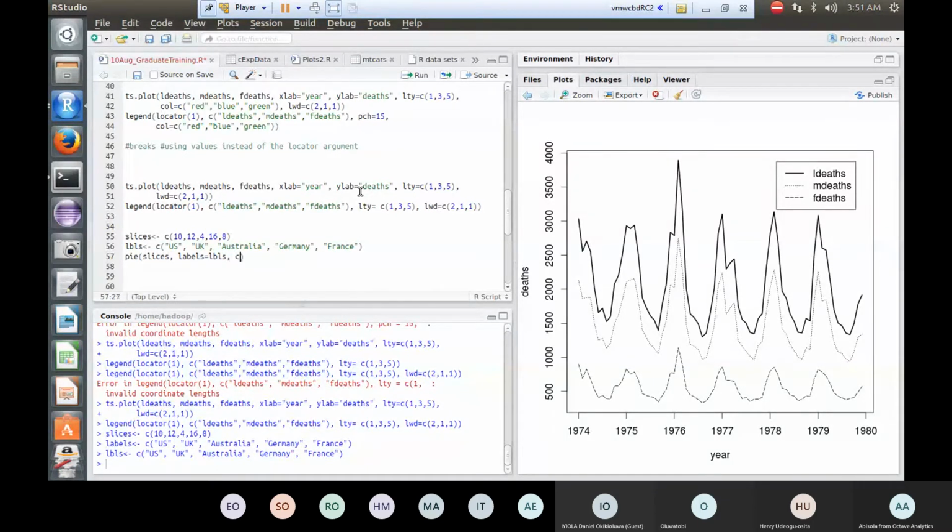Then I want my color to be, so in the manual they use col equals rainbow. So let's use rainbow like they used, and we can try other things later. They use rainbow for the length of LBLS. So let's do that. Length of LBLS.